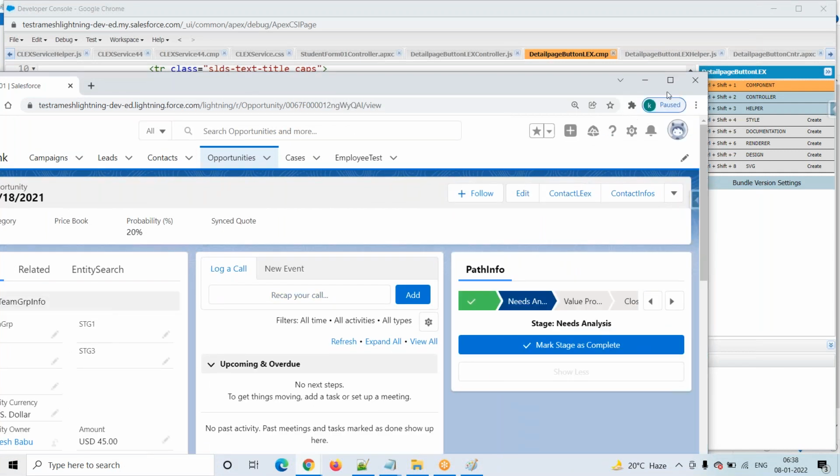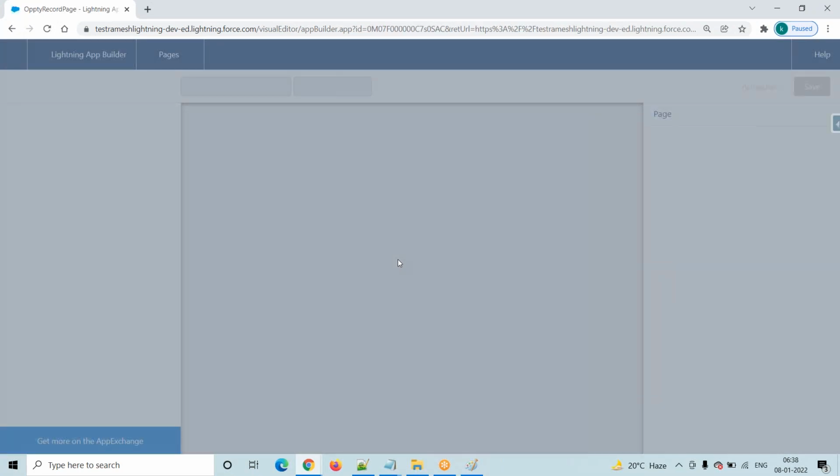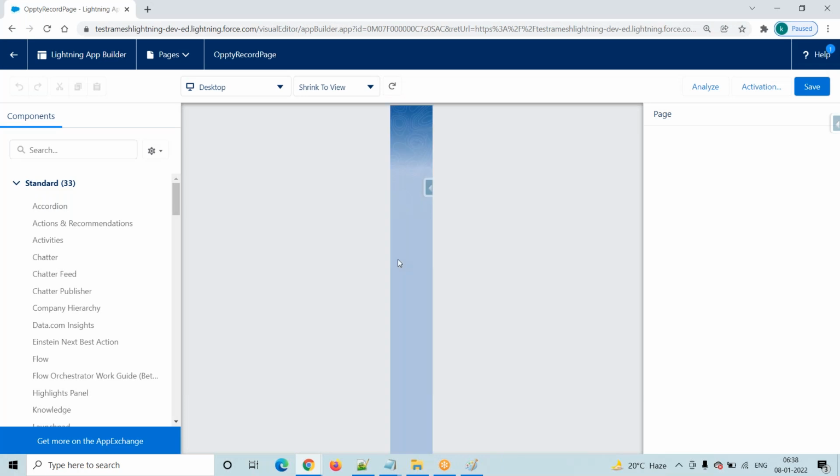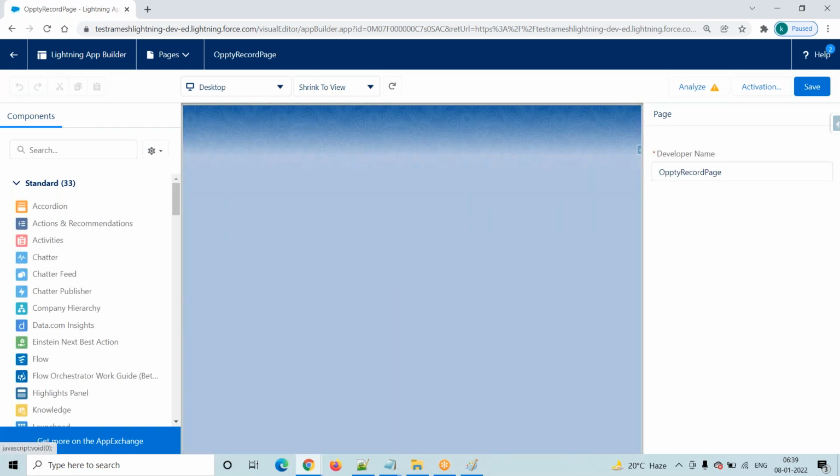What is this record internally using? Go to the edit page, and we will find that page layout. We will add our quick action to that particular page layout. It is still loading. Or we can directly go to the page layouts and add it to all page layouts. Here I am trying to add it to a particular page layout.